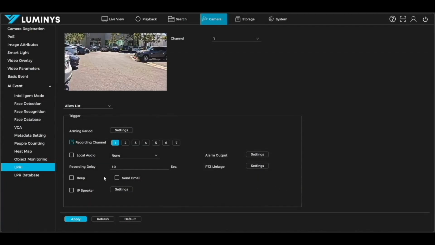Next, if you check this box here, the speaker built into the recorder will make a beeping noise every time a license plate is detected in this list. And you can check this box here if you want it to send an email. Just make sure that your email settings are set up in the network section on the recorder.